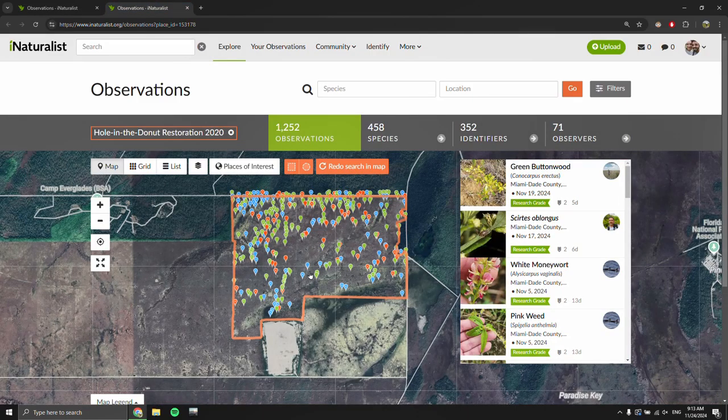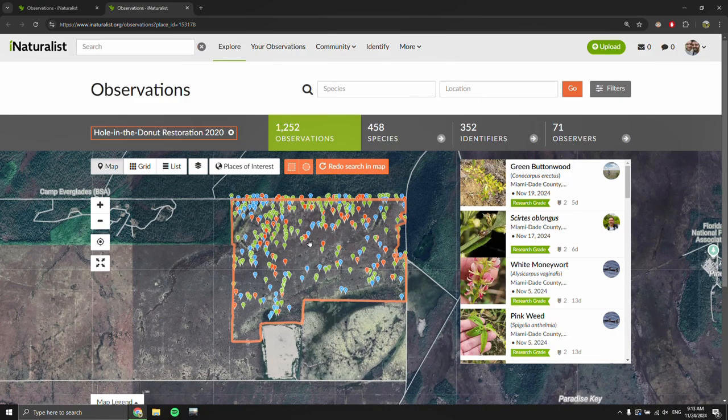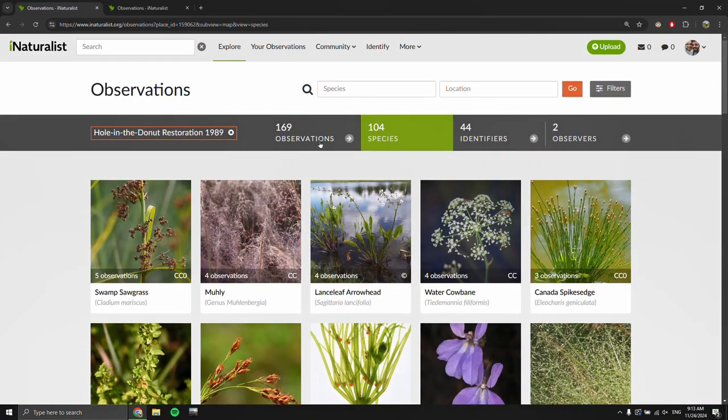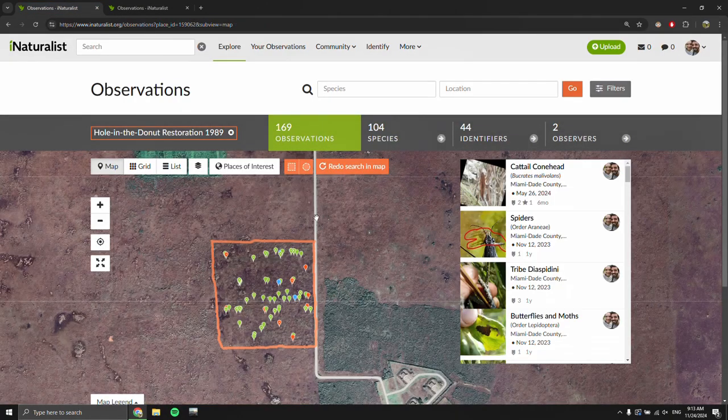We've worked in this one 4 years out of the 5 that I've worked in the hole in the donut. I've also come here on my own time to post observations, so that's why you see such a huge difference in observation count and, you know, in species count. Obviously, this one just doesn't have as much data on iNaturalist because it's harder to reach.